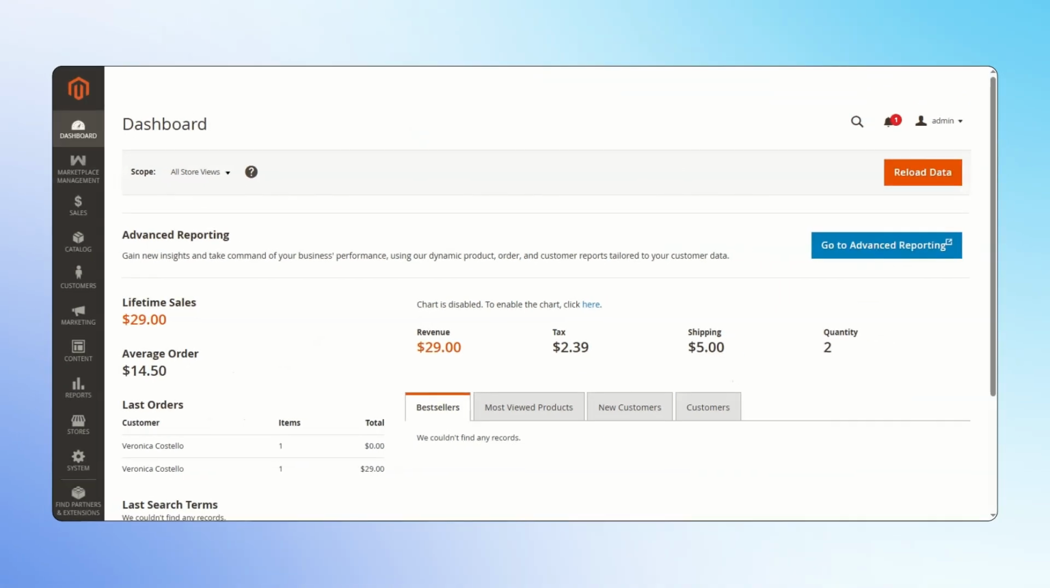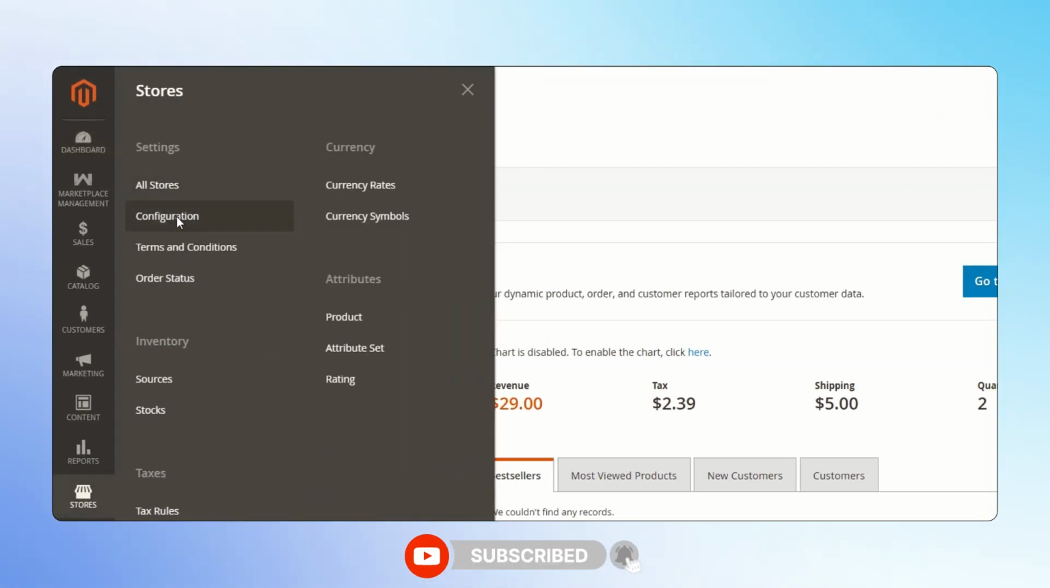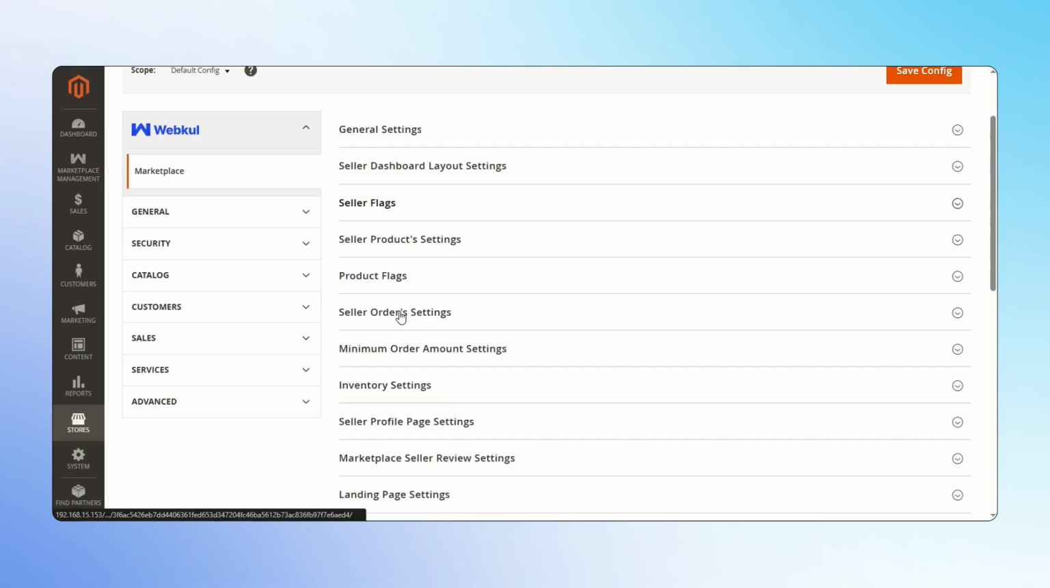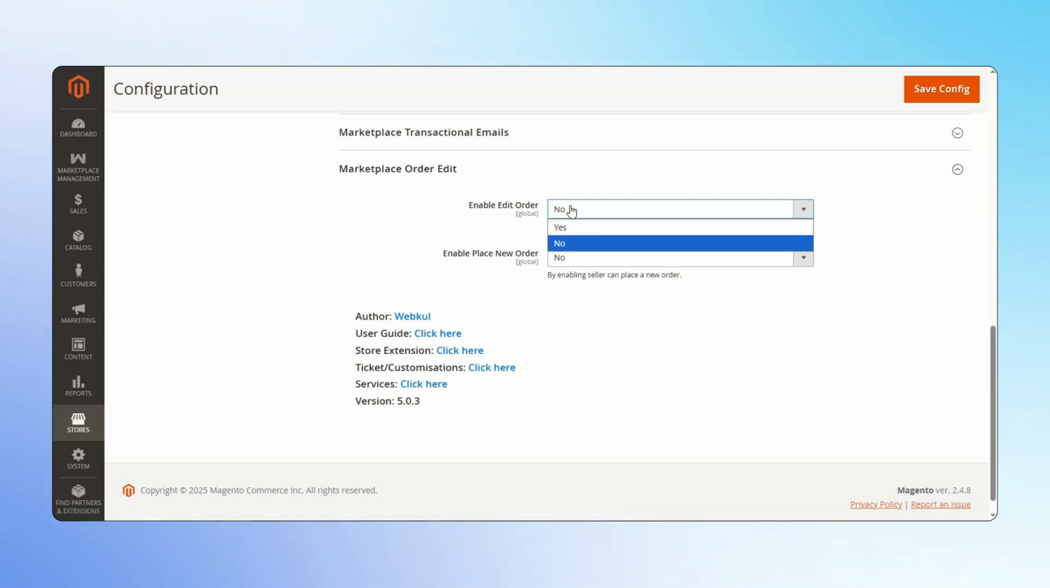Here we can see the admin panel. Now click on Stores and navigate to Configuration. Scroll down the configuration page. Here we can see the Marketplace Order Edit section. There is an option to enable Edit Order, shown as a drop-down. If the admin selects No, the seller will not be able to edit the order. If the admin selects Yes, the seller will be allowed to edit the order.